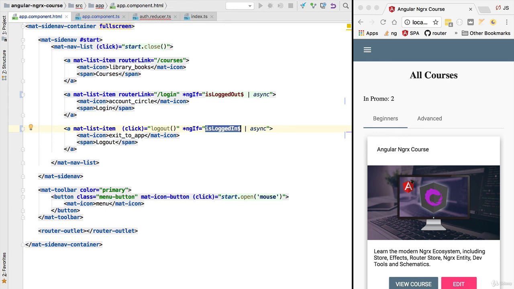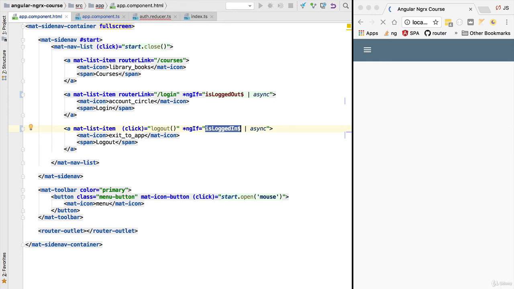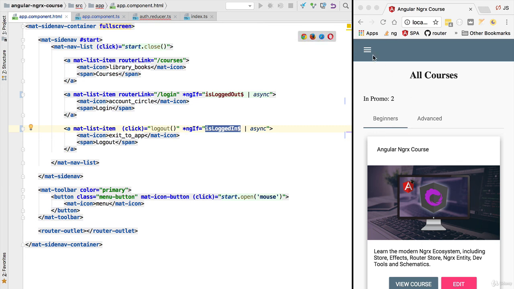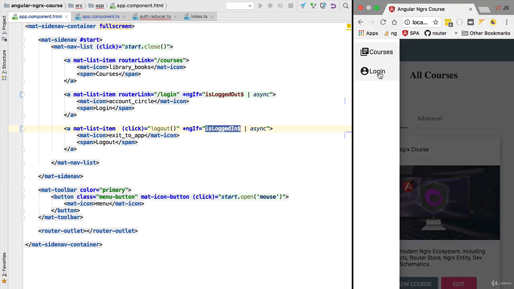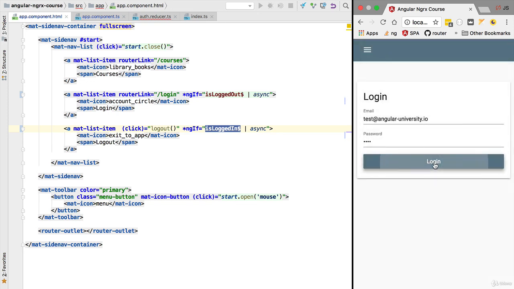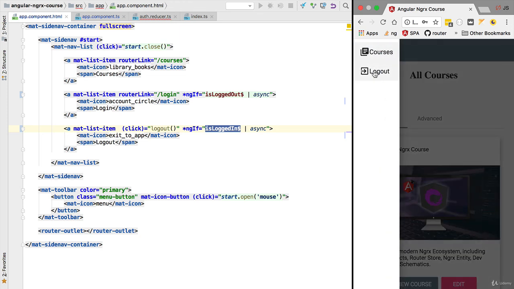Let's try this out. We are going to refresh the application and try this directly on this smaller browser window. So already this is working better than before. We can see that because we are logged out, we are not showing the logout button. We only have the login button. If we now hit login, we are going to see that now it's the other way around. We only have the logout button, as expected.